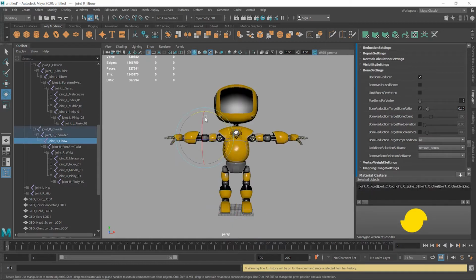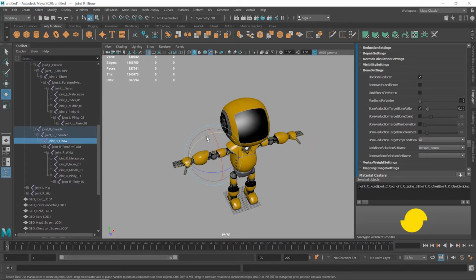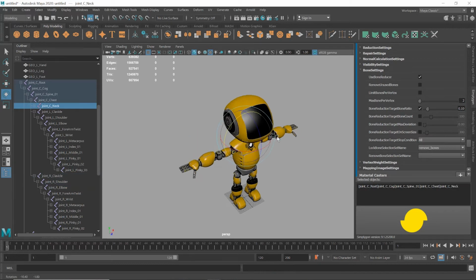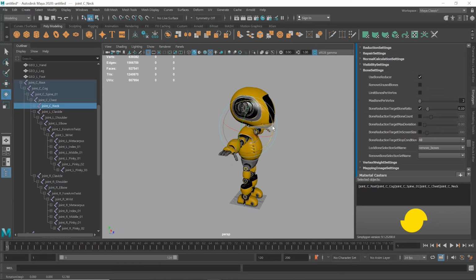As before, we can move both LODs at once to check what's happened. Selecting and rotating the elbows shows that both sets are animated, as the elbows were protected from reduction in our new LOD. If we select the neck, however, it's not been protected, so its influence on the mesh has been removed in our new LOD.